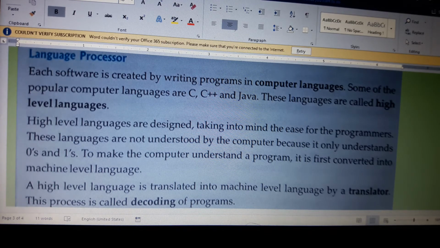Suppose the high level language is C++ that you are using, or take Java. You have created a program in Java, and now you want to run that program. How will the computer understand? The computer will not understand the program. To make it understand, you have to convert your Java program into machine language or machine level language. As you convert it into machine level language, the computer will understand what your program is actually about, and then you can run that program.